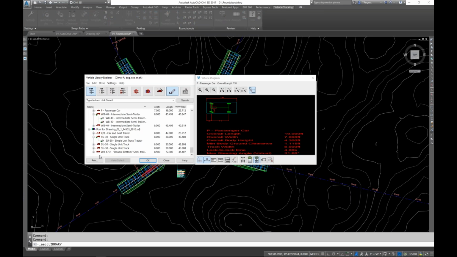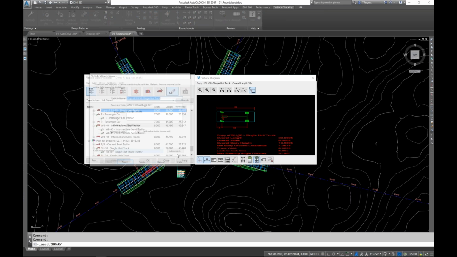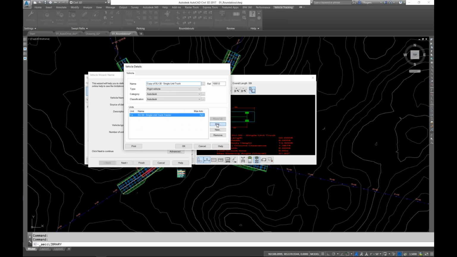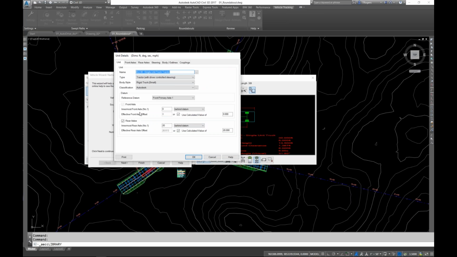If you go here, go to edit or copy, and advanced. Edit. Here are your settings. So you got your innermost front axle, your effective front axle offset. You can use a calculation. So that's behind or in front of the datum. That would be your primary axle or your front coupling. Those couplings, that is the pivot point of where the trailer would fit into something.